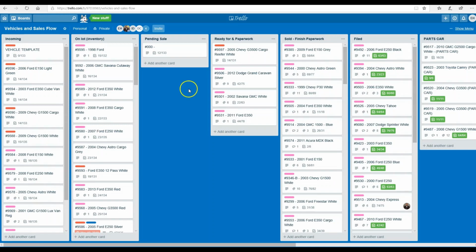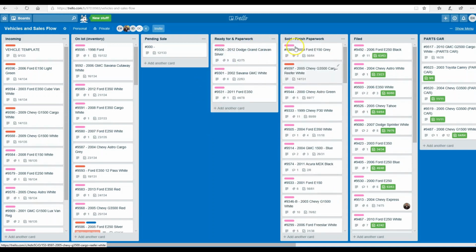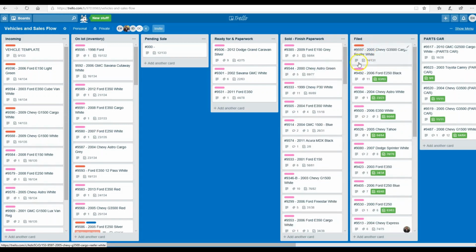And then we would sell it, get all the paperwork, scan all the paperwork in, and move it over to sold, finished paperwork. And then there was a checklist for how to finish the paperwork and button up the file. And then once it moves over to filed and buttoned up, that means the physical envelope was buttoned up and put into a drawer for safekeeping. That was the life cycle of a dealership, the back end of a dealership.